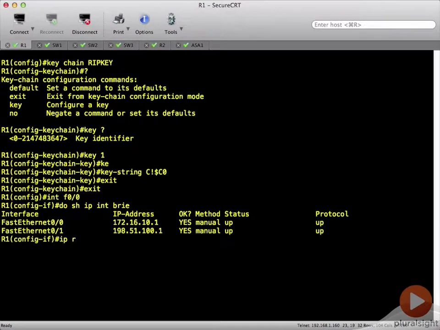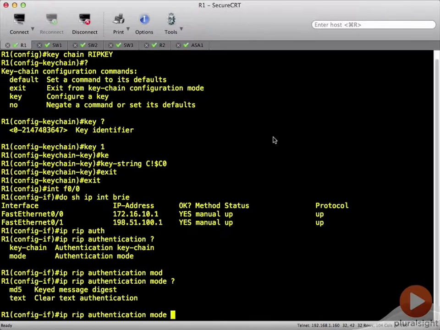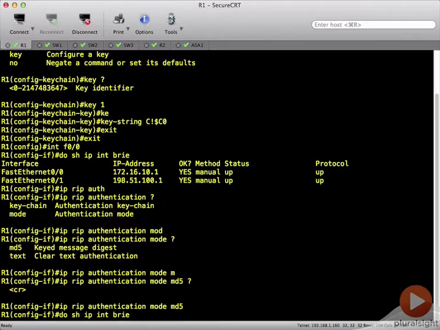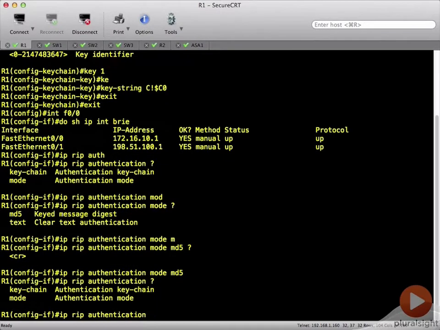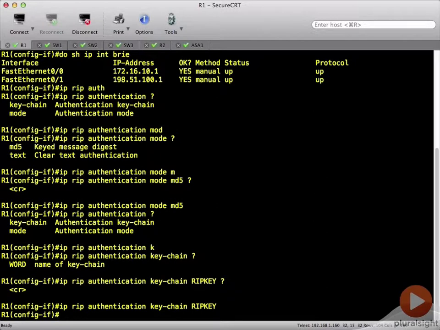We're going to use the IP RIP authentication command. Now when we look at the question mark here, you've got two options: define the keychain or set the mode. We can say that the mode in this case is going to be MD5. We'll hit enter there. We can use our up arrow and take out a little bit of that, save us some typing. If we say keychain, it now wants the name of that keychain, which we called RIP key. Okay, so no additional options there. We enable it, and now we've got RIP authentication enabled for the F0/0 interface.